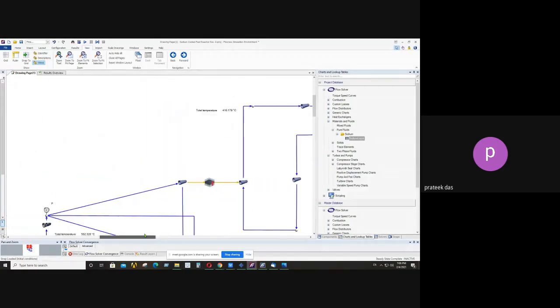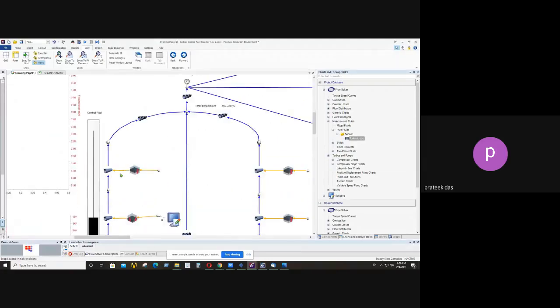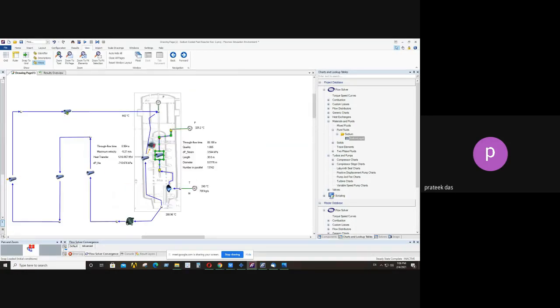For the primary loop, the sodium flow rate is maintained at 14,550 kg per second, and for each secondary sodium loop the flow rate is maintained at 5,500 kg per second, and for the water loop the flow rate is maintained at 700 kg per second.